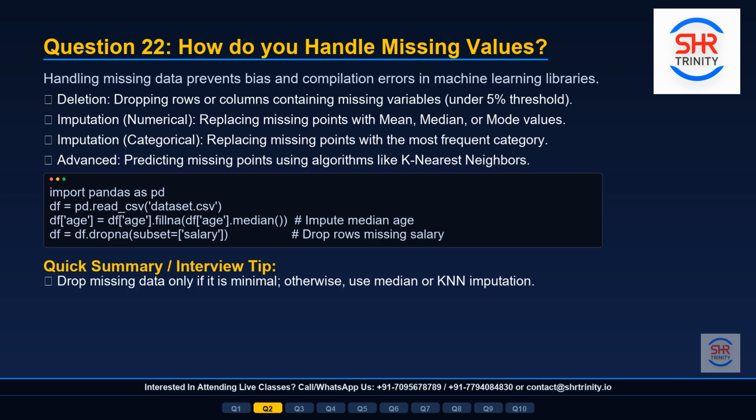Question 22. How do you handle missing values? Missing data is an inevitable problem in real datasets. If we ignore missing values, standard machine learning libraries will throw compilation errors. We have 3 main strategies to handle them. The first is deletion, where we drop the rows or columns containing missing variables. This should only be done if the missing portion is very small, say under 5%, and is missing completely at random, otherwise, dropping data can introduce severe bias.